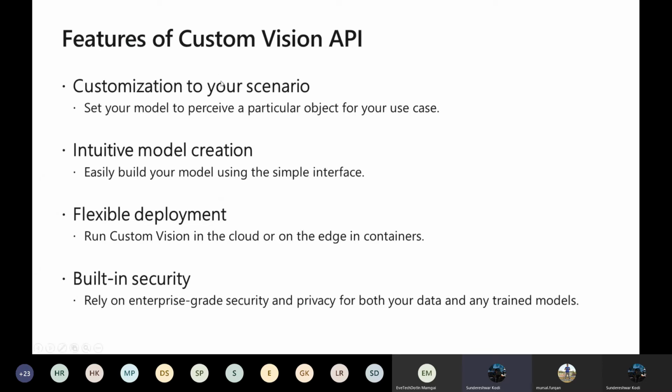And features of the customization API: customization to your scenario. You can set your model to perceive a particular object for your use case. You can customize what it should detect and what it should not detect. Intuitive model creation: it's easy to build a model using the simple interface. I'll show you the interface after this, so you can see how easy it is to make an image detection custom vision model.